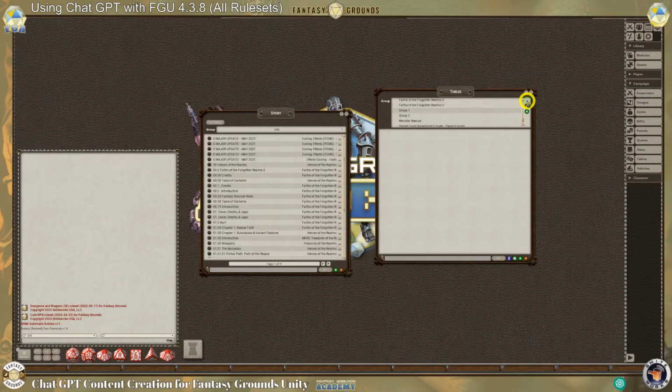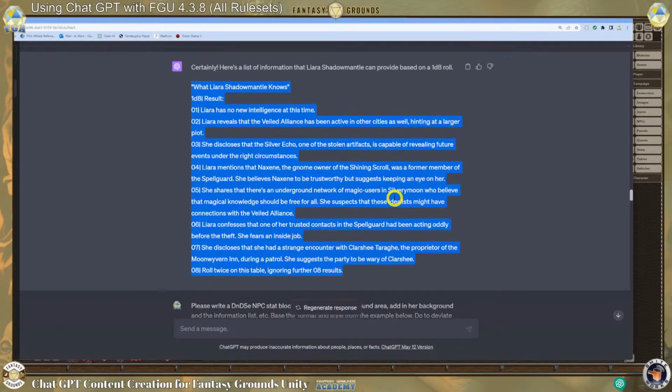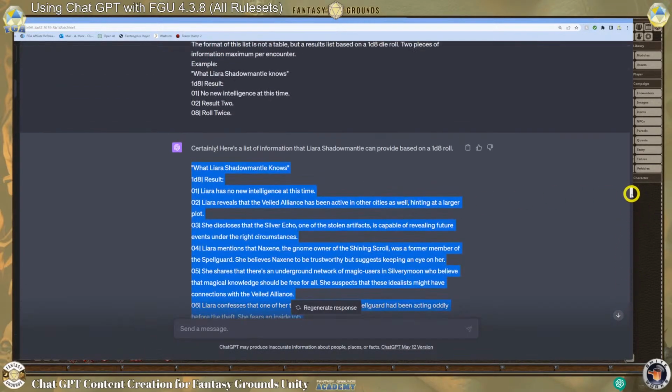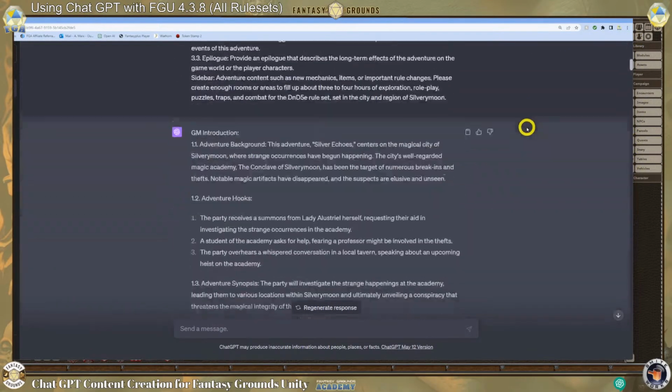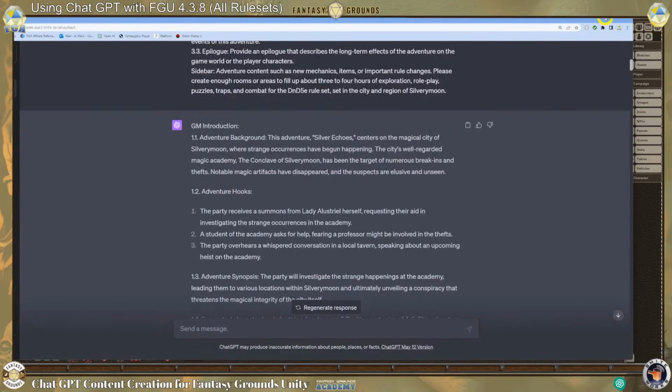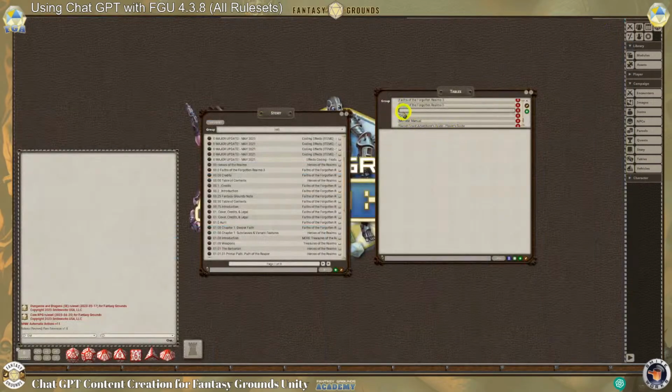I don't want it to be called Group 1, so I'm going to edit this to whatever the title is. I already forgot. Something Shadows. I can't remember. Let me go back to the beginning. What did it call this? It is called Silver Echoes. Okay, so we're going to call this Silver Echoes. That's the name of the adventure. Just kind of a cool title.